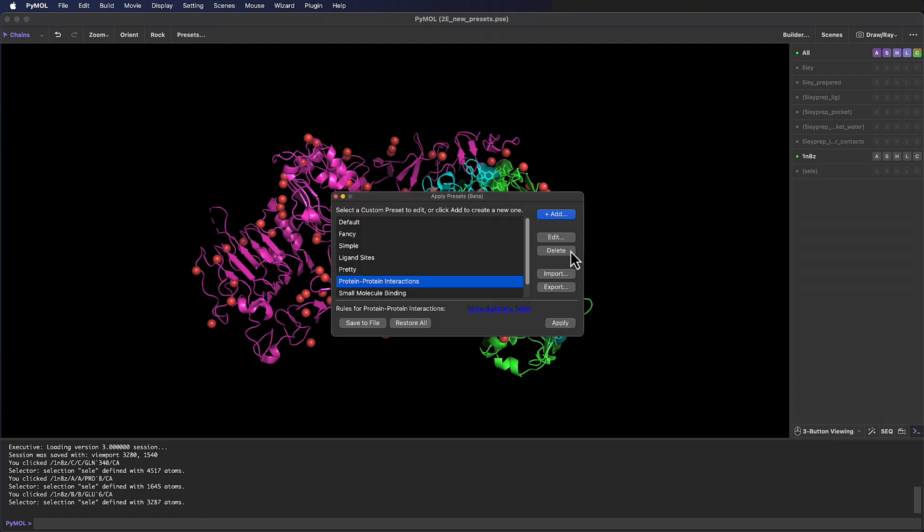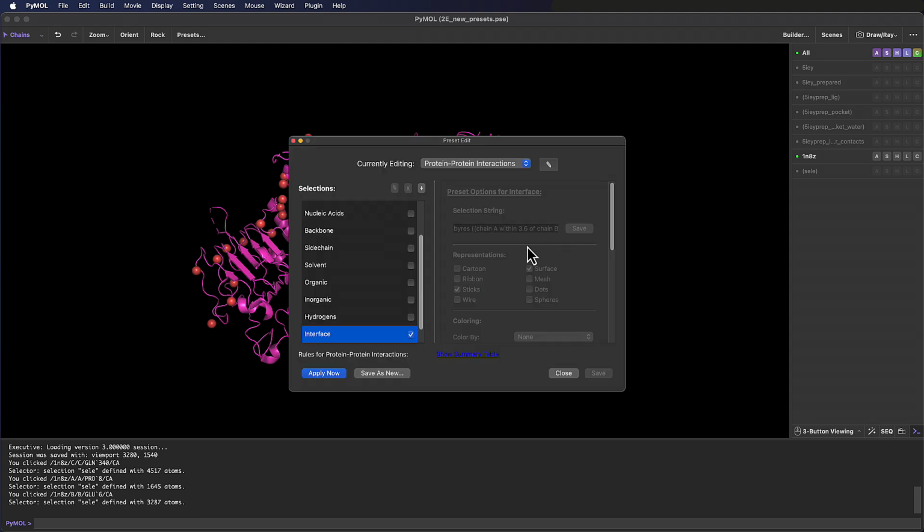This preset is using the ByRes command to select residues from a different chain that are within a certain number of angstroms of another chain.